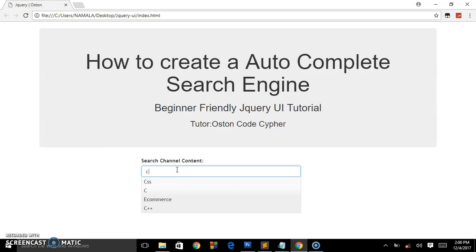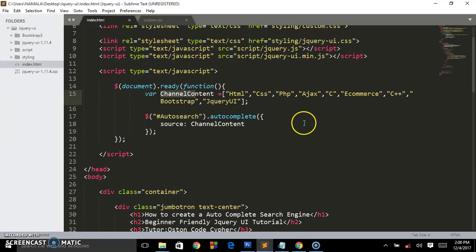Everything that has C will pop up. CSS, C programming, C++. So that's it, guys. C prog.